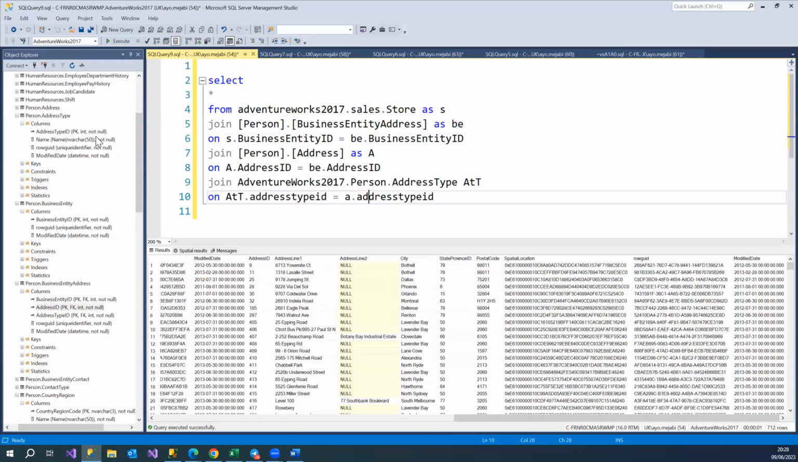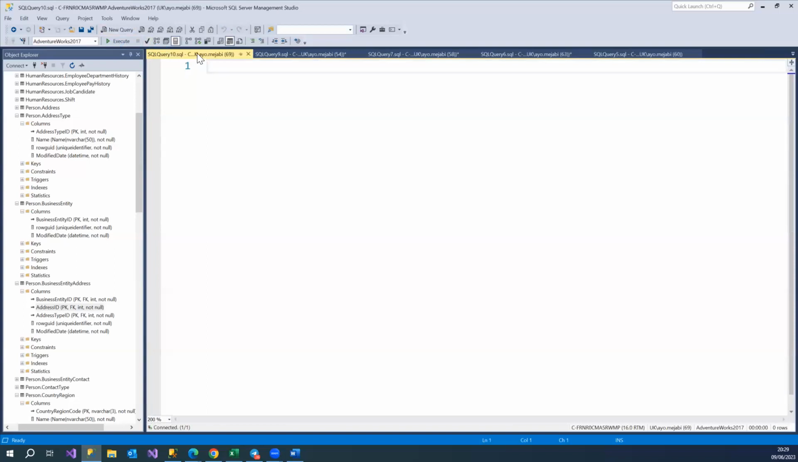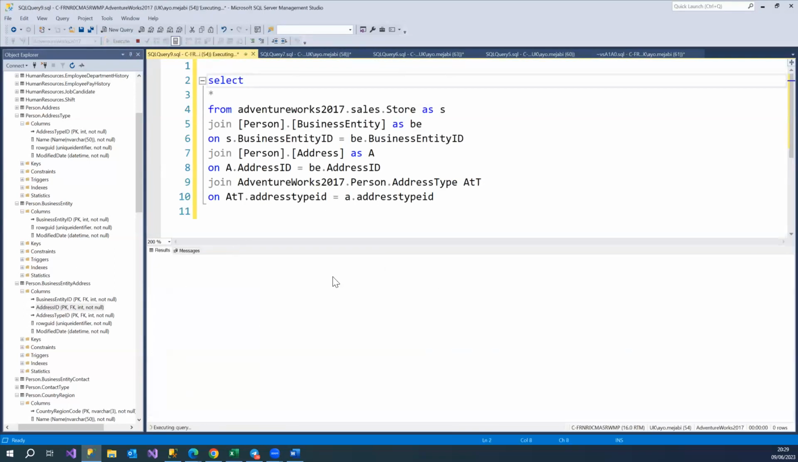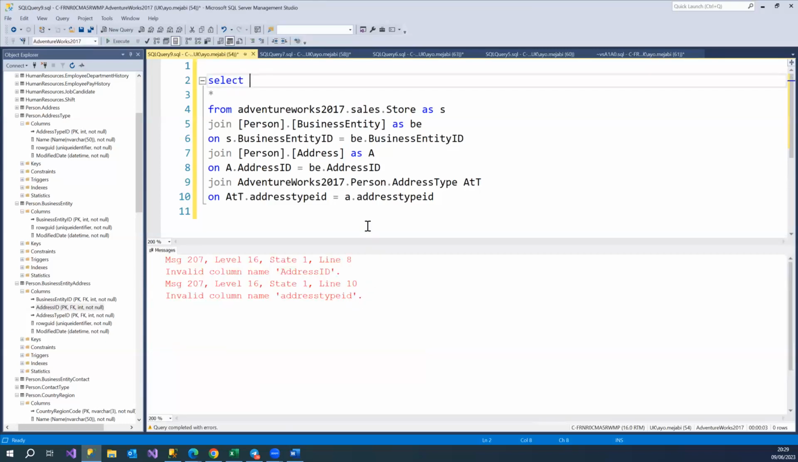Bloody hell, what did I do? I used business entity address, and this is supposed to be business entity. Sorry, not the address. Business entity. Okay, let's execute that. Oh, okay. So it's saying invalid column on line 8. Yep. Oh no, wait. Business entity ID. Right, okay.